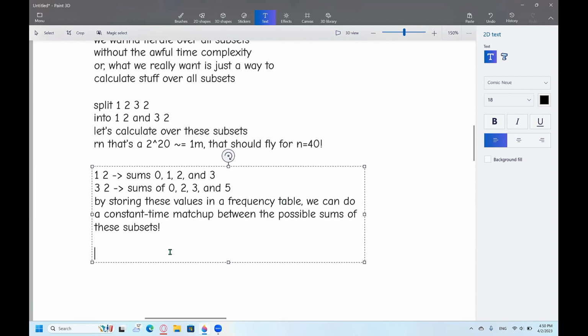Don't worry, this is going to go back to the problem, I swear. So we have sums of 0. I'm going to go through this subset and try to match it up with elements in these subsets. 0, we get 5. 1, no match. 2 goes to 3. 3 goes to 2.